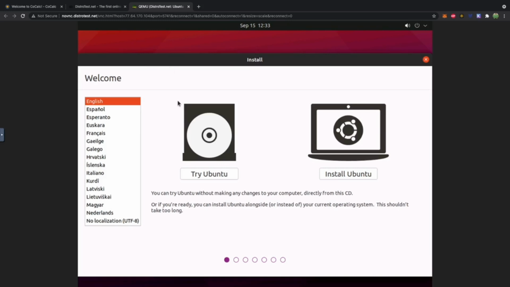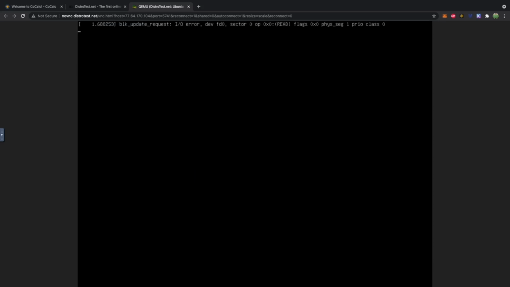When you get to this page here, you can just hit try Ubuntu, and as you can tell, it's a little slow. This is obviously for trying out the operating system, experimenting. Might not be something you want to run a web server off of.